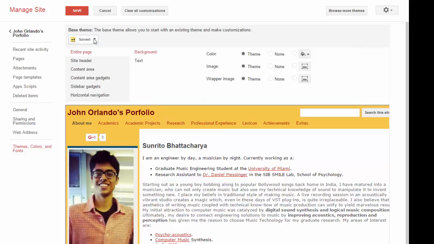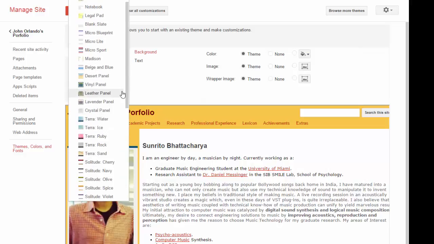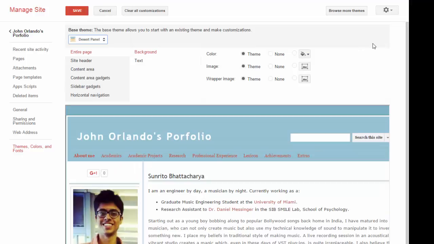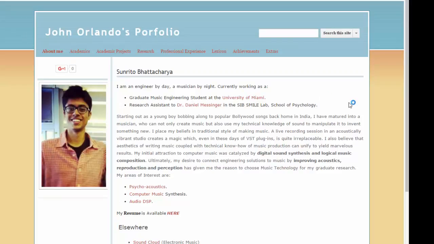Okay, it's better, but I'm not sure that's my favorite. Desert panel. Not bad. That's more me. Let's just stick with that for now. And of course, I can always change it later. I'll click Save. And now when I go back to my site, you can see that it looks like that.